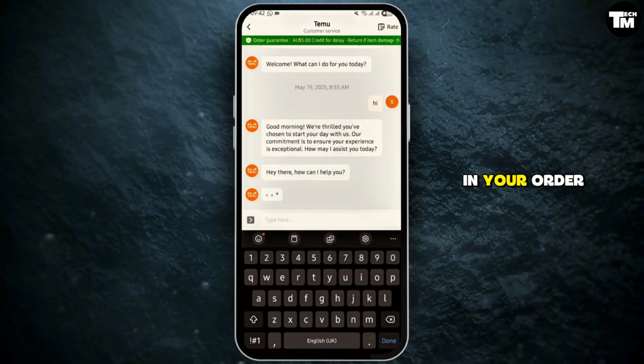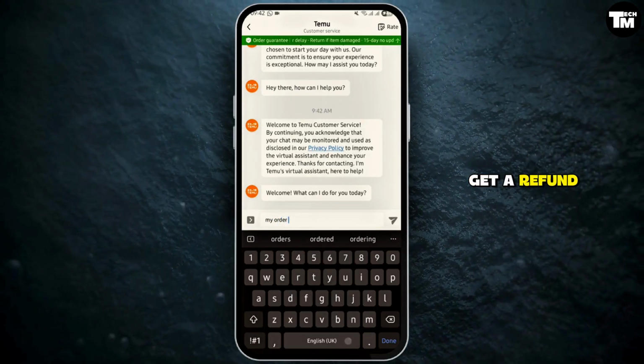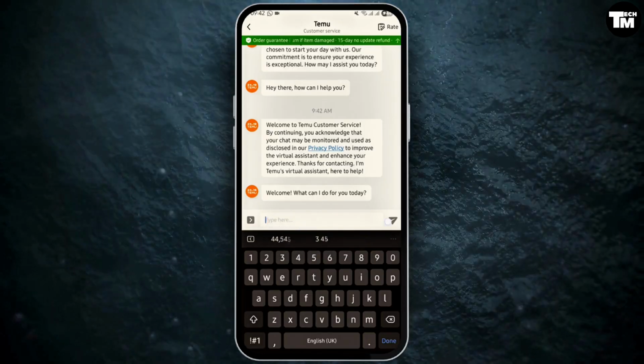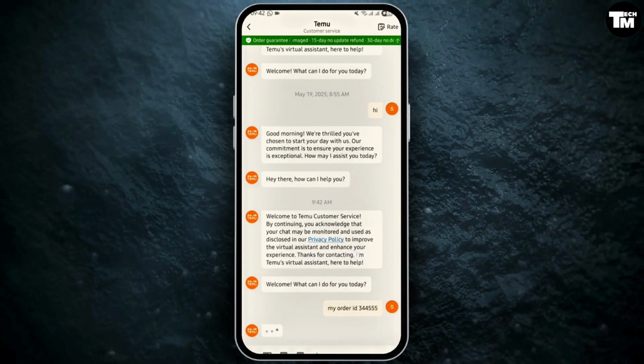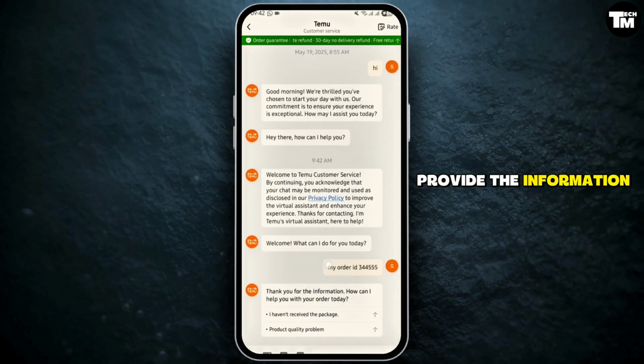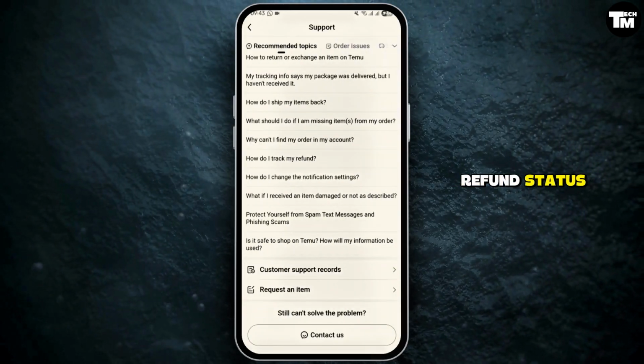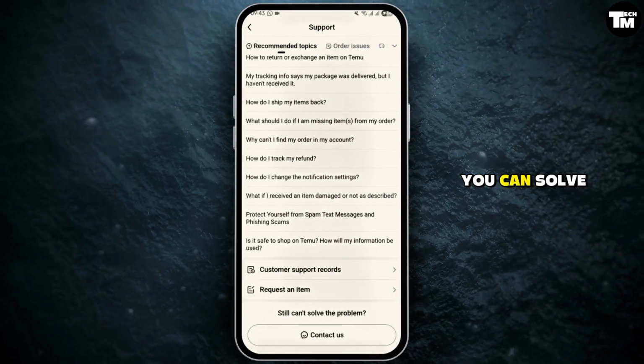In here, type in your order ID. My order ID is this, and I would like to get a refund. And once you type in that, you may directly chat with the customer service, provide the information that has been asked of you, and get your refund or your refund status. Just like so, guys, this is how you can solve your problem.